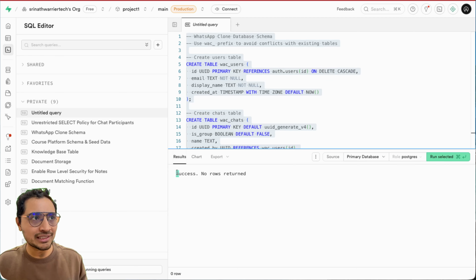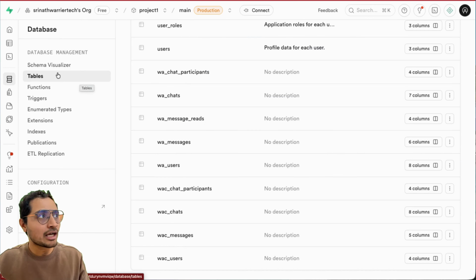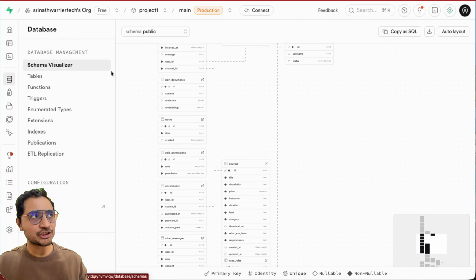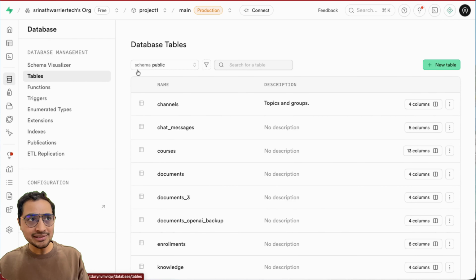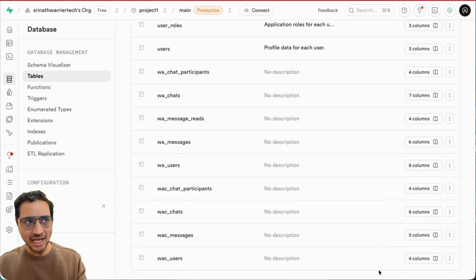Okay, so now it shows success, no rows returned. That means that the table creation is successfully done. I can confirm it by going to my database section and clicking on tables. And here I can see that there are 4 new tables created called WAC chat participants, chats, messages, and users.